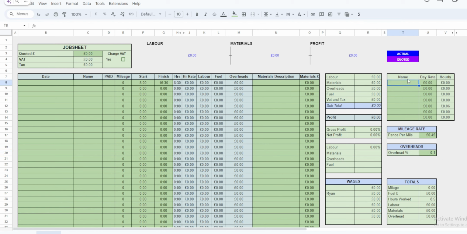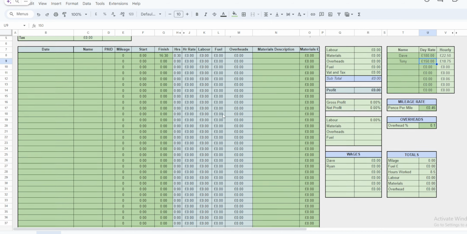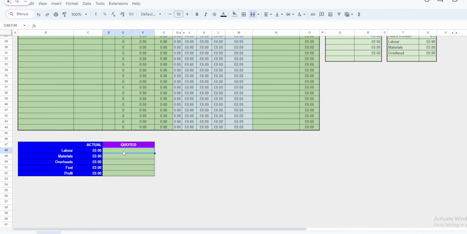Then here is where you put the blokes working for you. So let's say we've got a bloke called Dave working for us, and Tony, or if you're on your own this will just be you, and what we pay them a day. So we're going to pay Dave £80 a day, and then we're going to pay Tony £150 a day. So that's that bit sorted out. Basically that's all you need to do over this side. And then down here, this is where when you've quoted the job, you need to remember your figures.